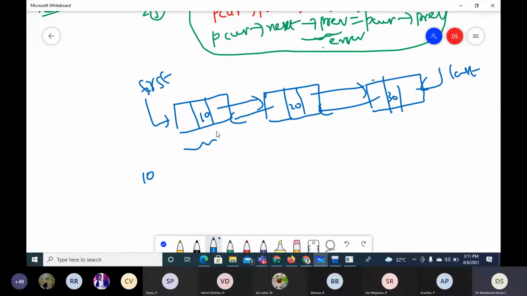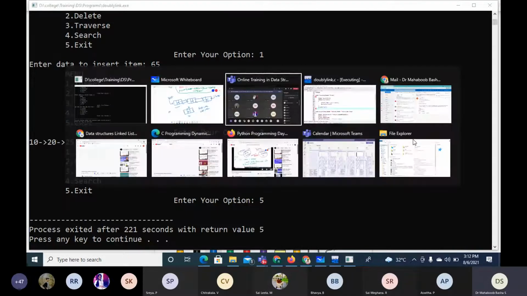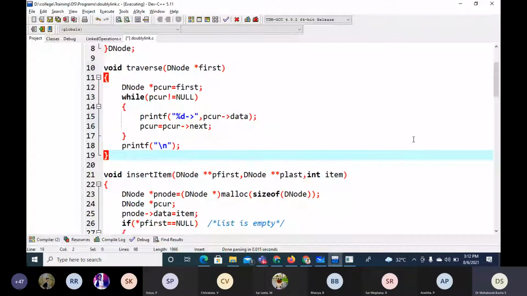Now one more thing before that, I'll take one special case where there is only one node to be deleted. Suppose there is only node 1 present. I have to delete this. That means if this is first and this is last, then I have to handle it separately. When only the node to be deleted is there, I have to simply make first equal to null and last equal to null. So I'll take that special case. So first I'll write that.